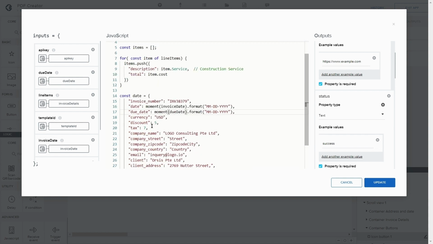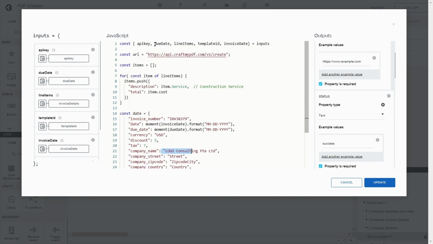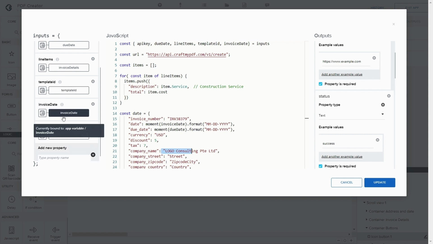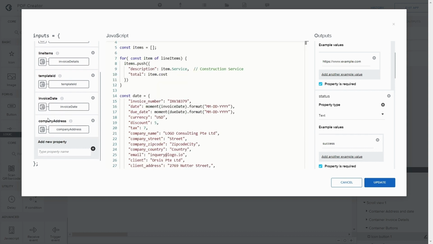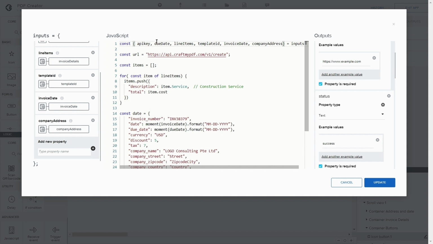I'll leave the dollars. I'll leave all the same. This one I'm going to use. We have, we missed one actually. We missed the company address. So let's add company address. Just the button. Company address. Let's align a bit better so we can actually read this.